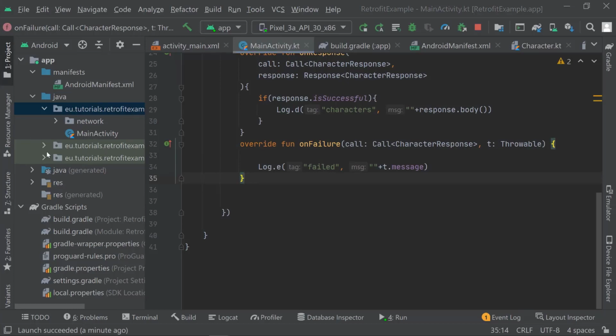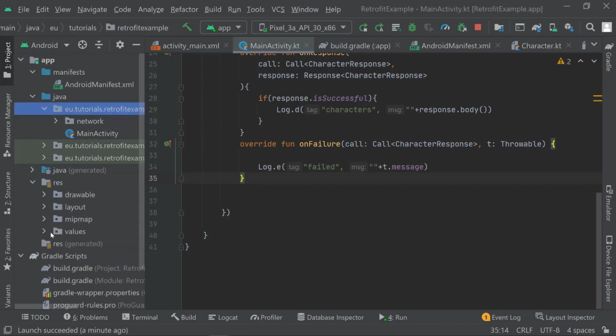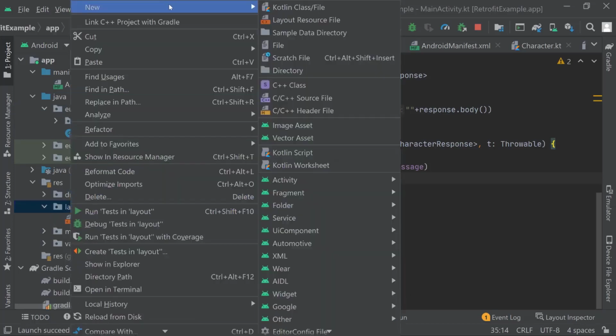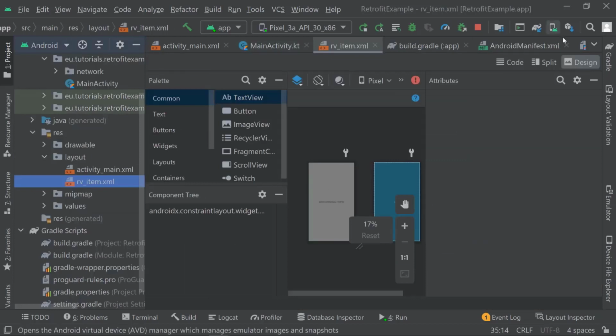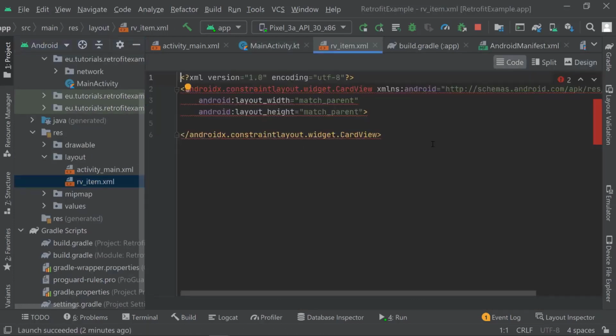So what I'm going to use is my recycler view for that. If you don't know how recycler views work, I would recommend you check out my video on recycler views. So here in layouts, we will need to create a new resource layout file. I'm going to call this one RV item, and this will not be a constraint layout, but a card view. Okay, so I'm going to use the card view root element.